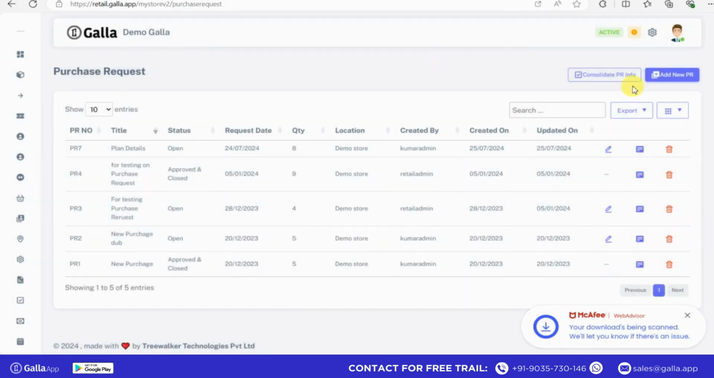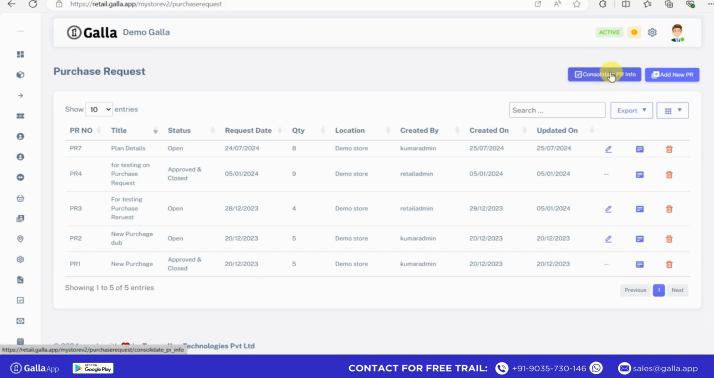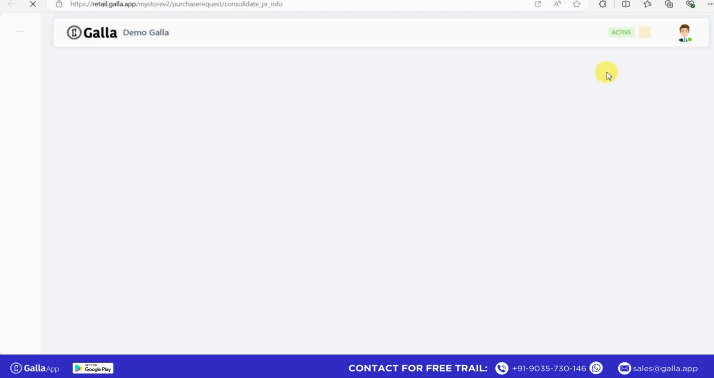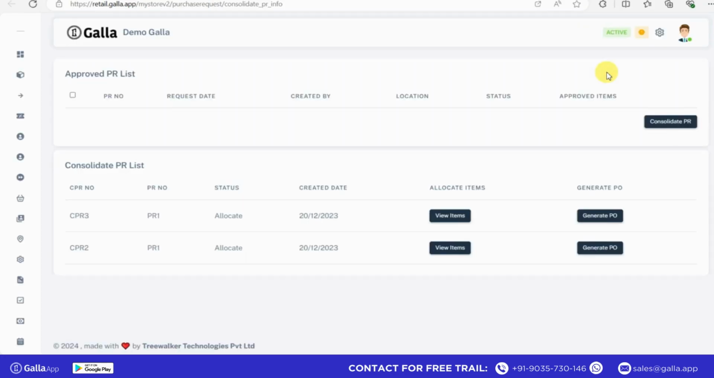Okay. So now once all this is done, we have this option which is to consolidate purchase request information. Let's click on this and explore what it is. Okay, so now here we have this approved PR list. As of now this is blank, but in your case you must be having some details here, so it will show all the approved PR list over here. You can just click on consolidate PR and it will be synced.